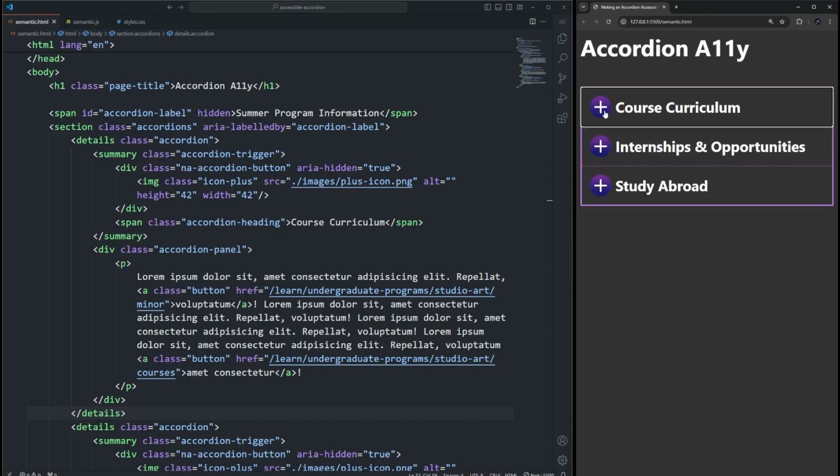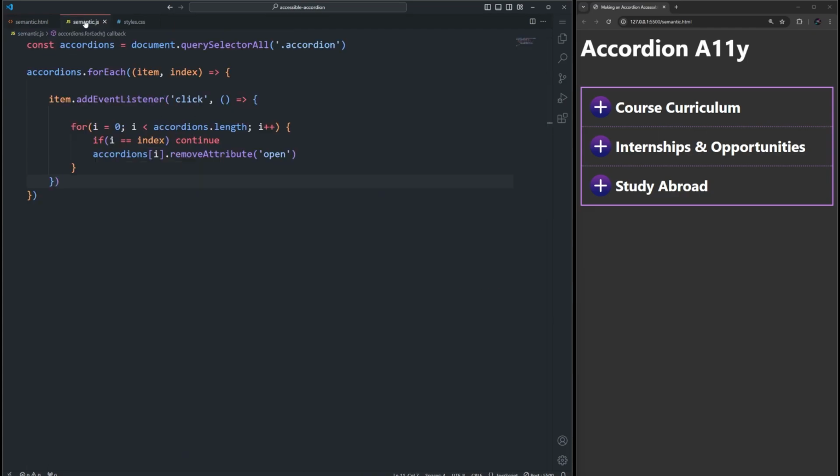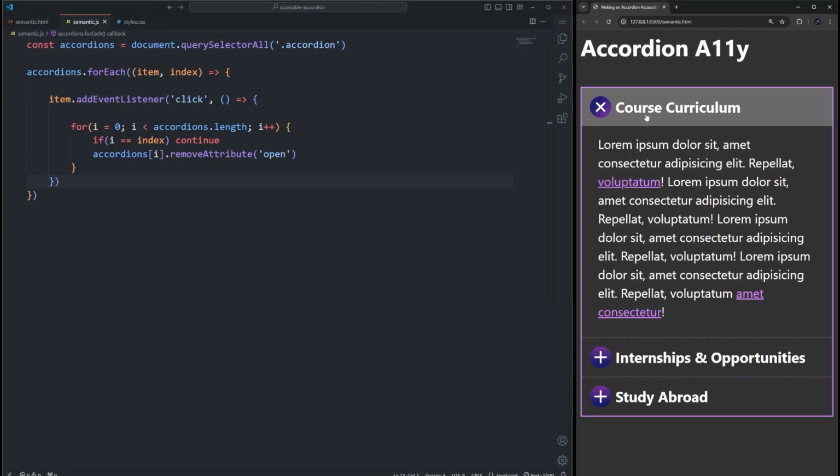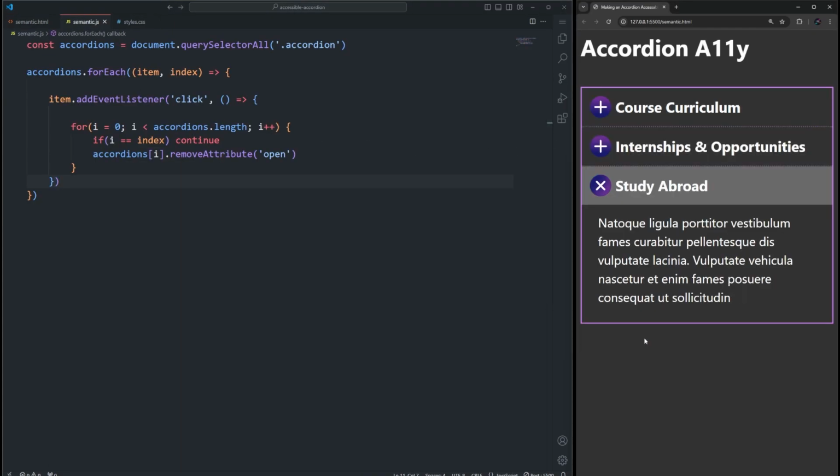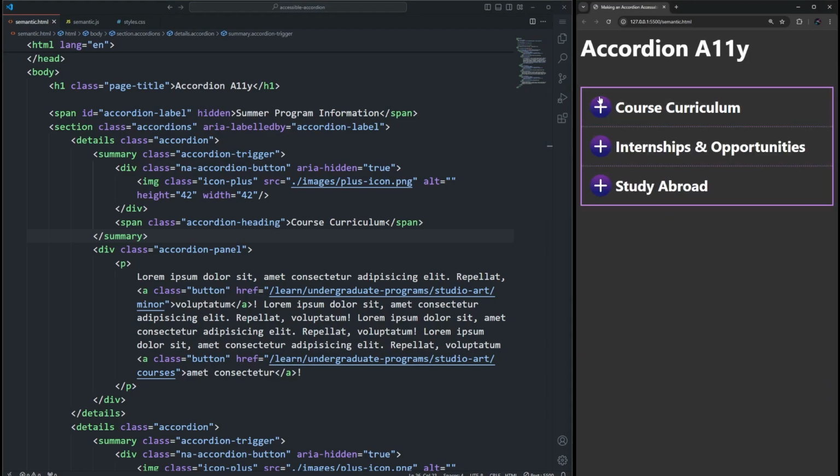To create a multi-section accordion, just repeat the structure. Feel free to add a custom toggle, but be sure to use the ARIA hidden attribute to remove the toggle from the accessibility tree. The only JavaScript needed is if you want only one panel to open at a time. To do so, add these 6 lines of code. And there you have it, a fully functional accordion, created with native HTML and an optional 6 lines of JavaScript.